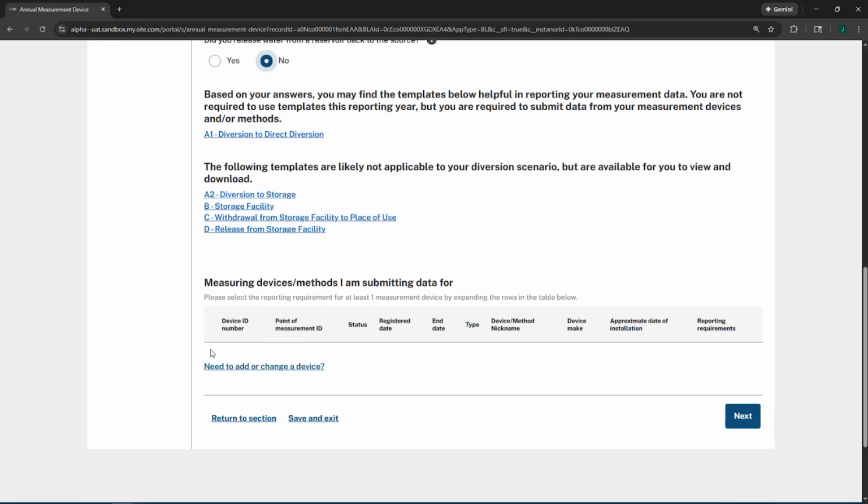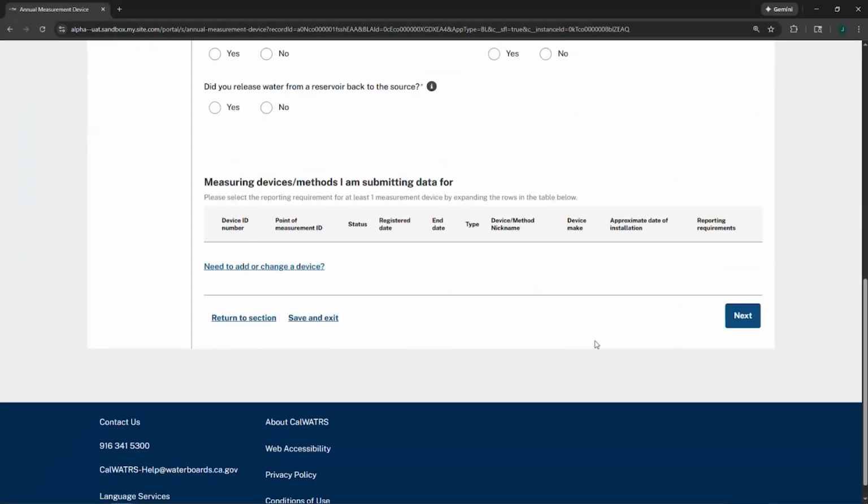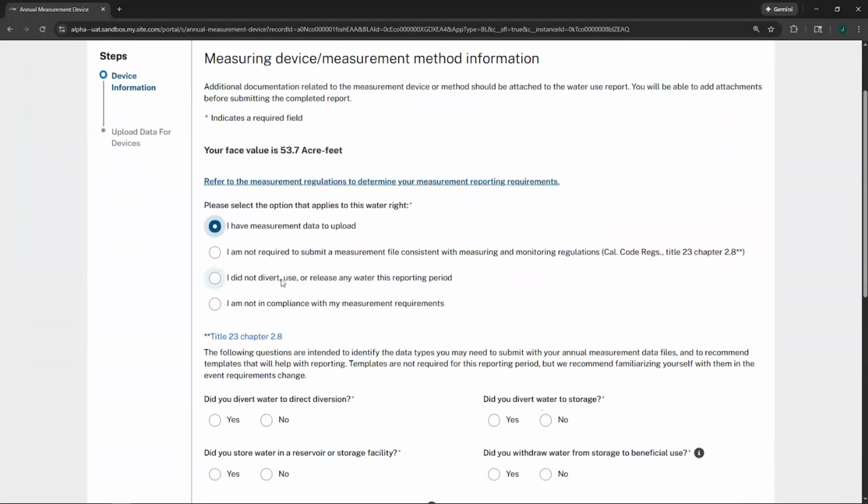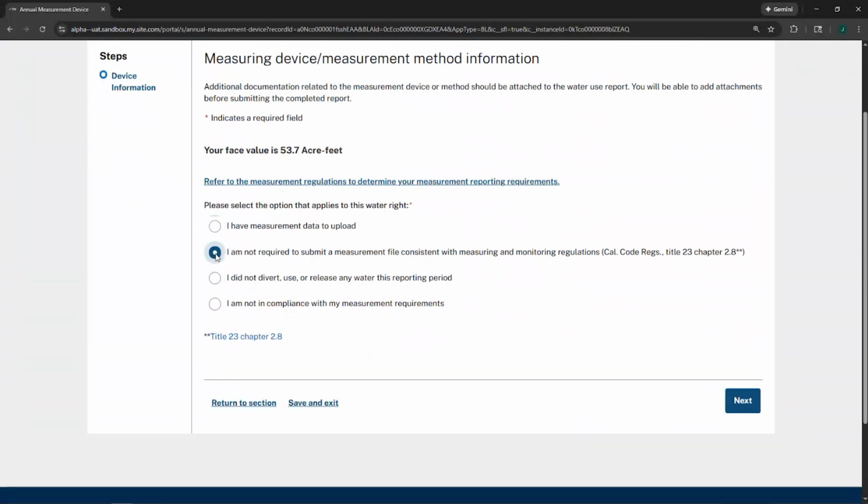If you have a device registered in the system, it will be shown here. Note that you cannot add or manage devices directly in annual reporting. They are now their own record. There's a separate video about managing measurement devices. In this case, I'm going to go back and select that I am not required to submit a measurement file.